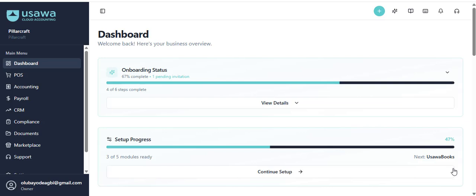So when you log in, Usawa will welcome you and tell you that this is your overview of your business. Now, the dashboard has a sidebar, which will be on your right, and then it has a top bar with a lot of other features that we're going to be talking about as we go on. Let's start with the sidebar.